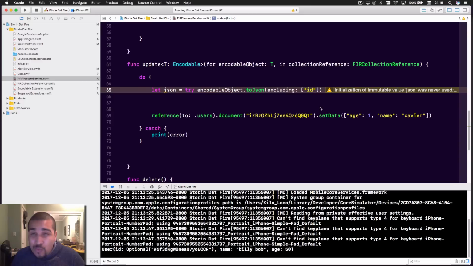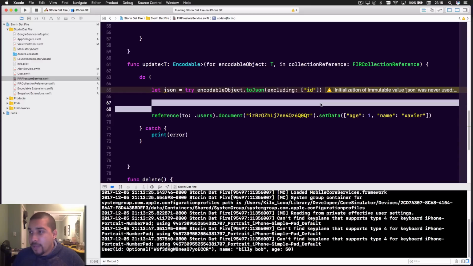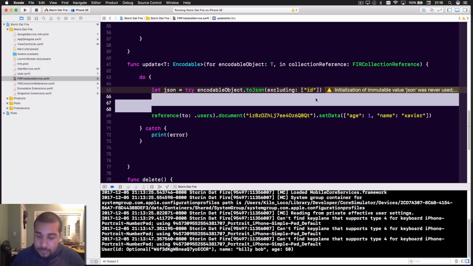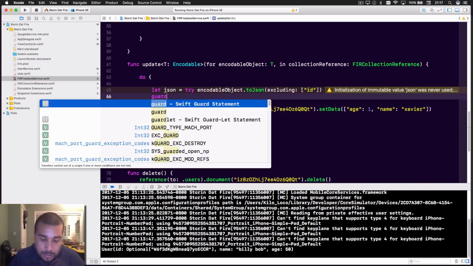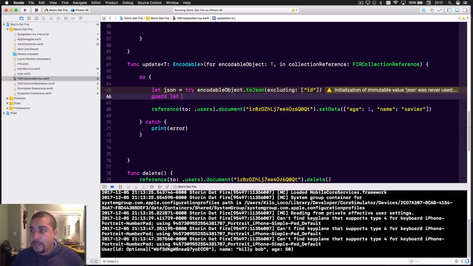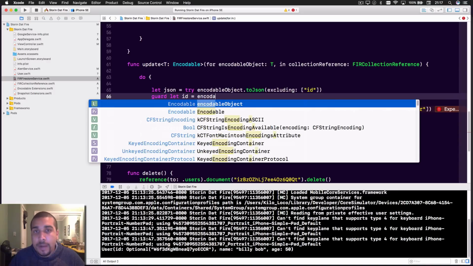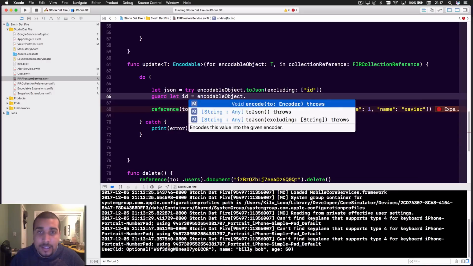So we ain't going to do that. So, yeah. And we want to make sure that we do have an ID because we're going to be passing it in right here and we don't want to get any errors. So guard let, and we're just going to say ID is equal to whatever this encodable object's ID is, but we're going to run into a problem right here because it doesn't know that it has ID.